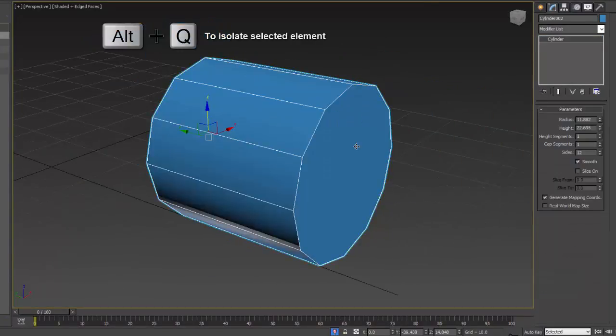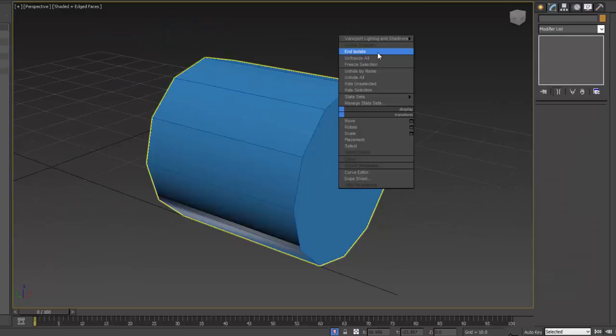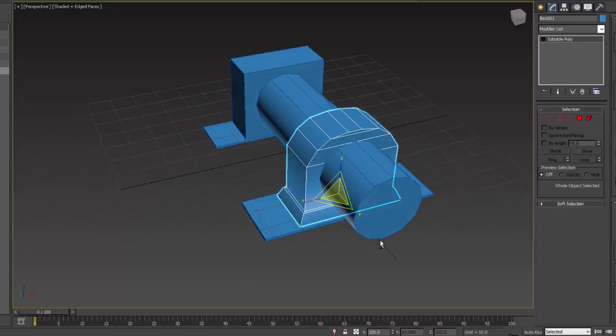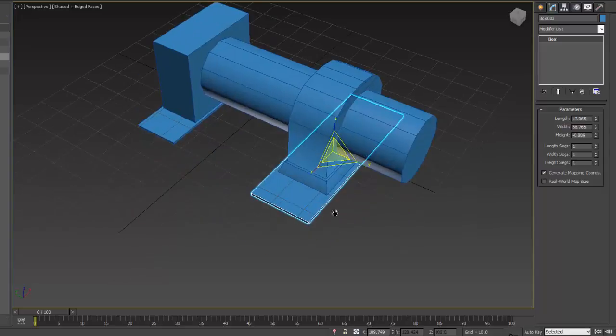You can hit Alt plus Q to isolate your element, and then when you're ready to bring everybody back, you just right click and say End Isolate. We'll repeat the same process for this part.